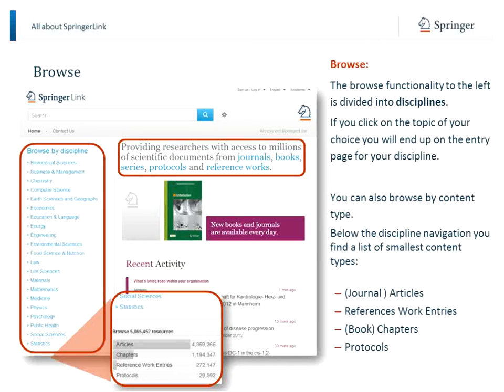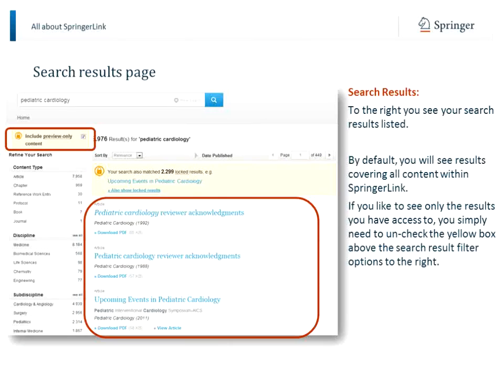So moving on with Springerlink, if you look at the browse functionality, as I mentioned, there's a number of disciplines on the left-hand side that you can review. You can also look at the journals, articles, books, protocols, reference works included. There's actually some 9.2 million documents included on Springerlink right now, so there's a number of things that you can go through and review there.